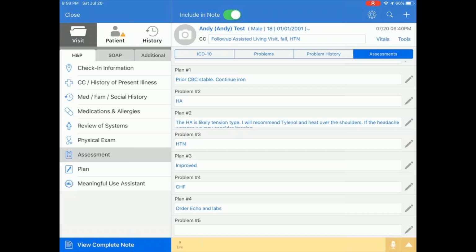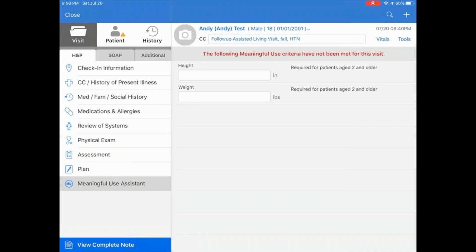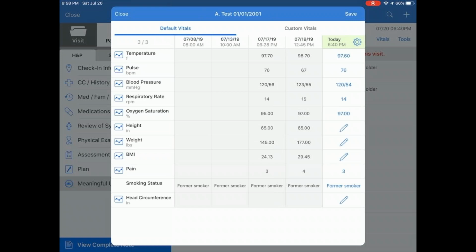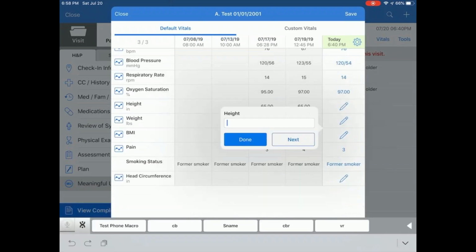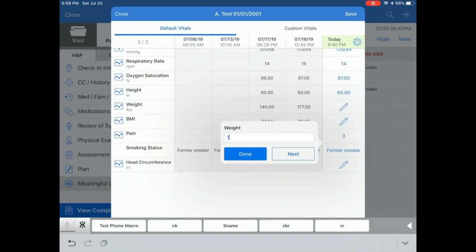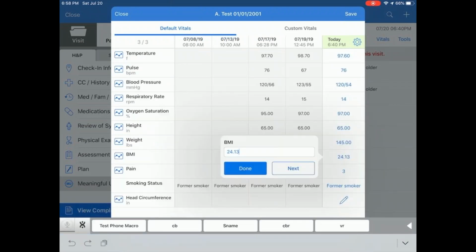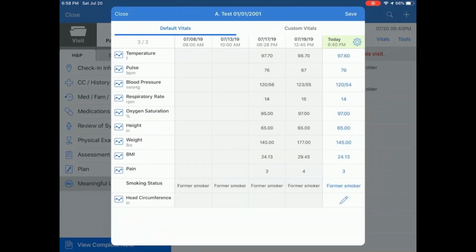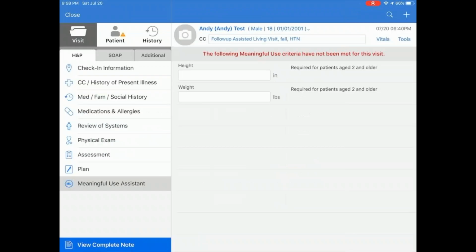The last thing is called Meaningful Use Assistant. This will tell you if you're in compliance. As you can see here, the meaningful use criteria says that weight and height was not added. And it seems like you have to put it in every time, so no problem. You could just go back to here. And as you can see here, the patient's weight is 145, height is 65. And if you needed to, you could just go in here and just redo this again. But it's not necessary to do on everyone, as I understand it, but I'll confirm for that.